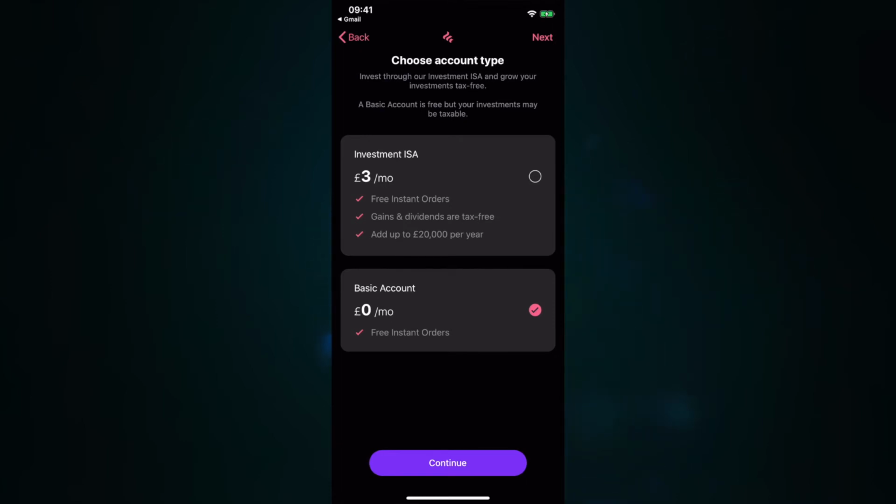Now, for myself, I did mention in the previous video as well, I'm going to be starting off with a basic account until I hit a threshold of either £12,000 on capital gains or £2,000 on dividends. After that is when I have to start paying tax. So when that happens, I will switch to an investment ISA account because I can then do tax-free savings up to £20,000 a year.